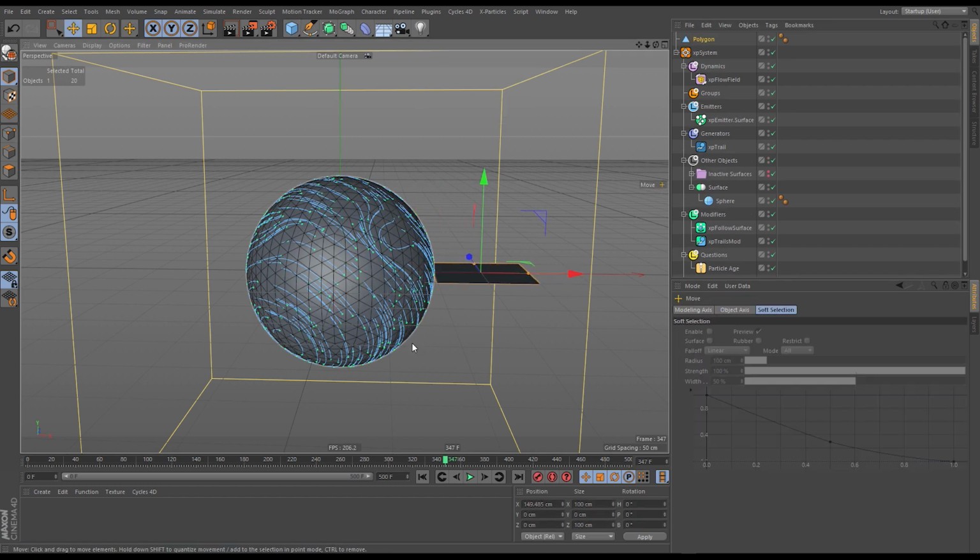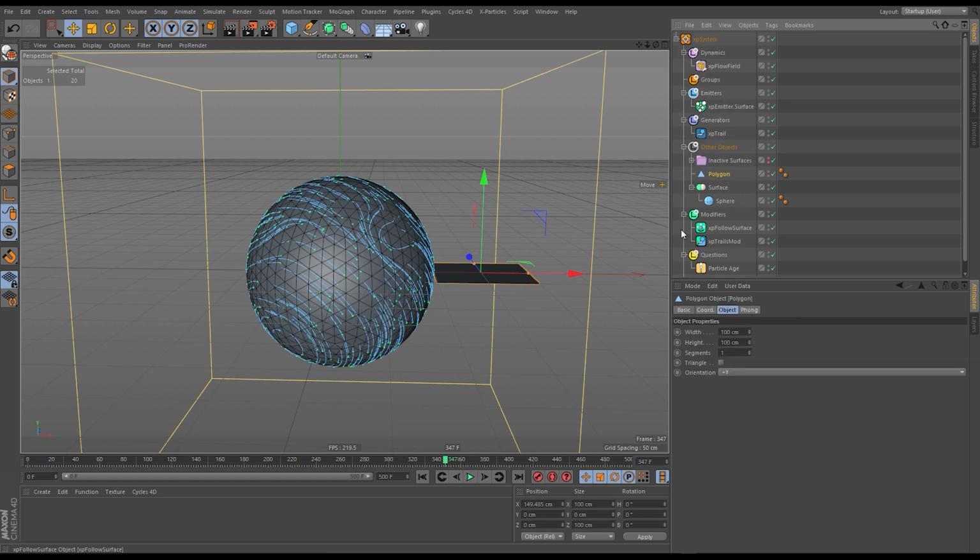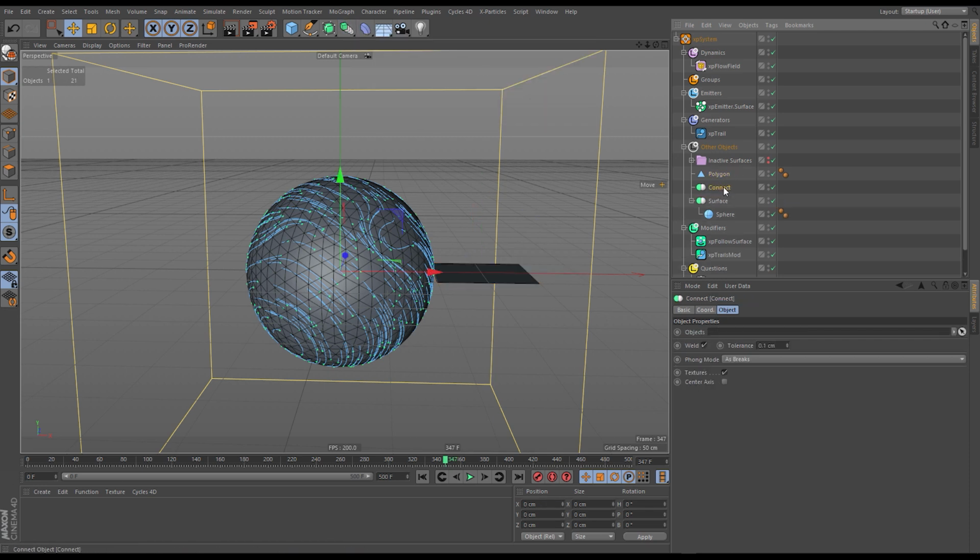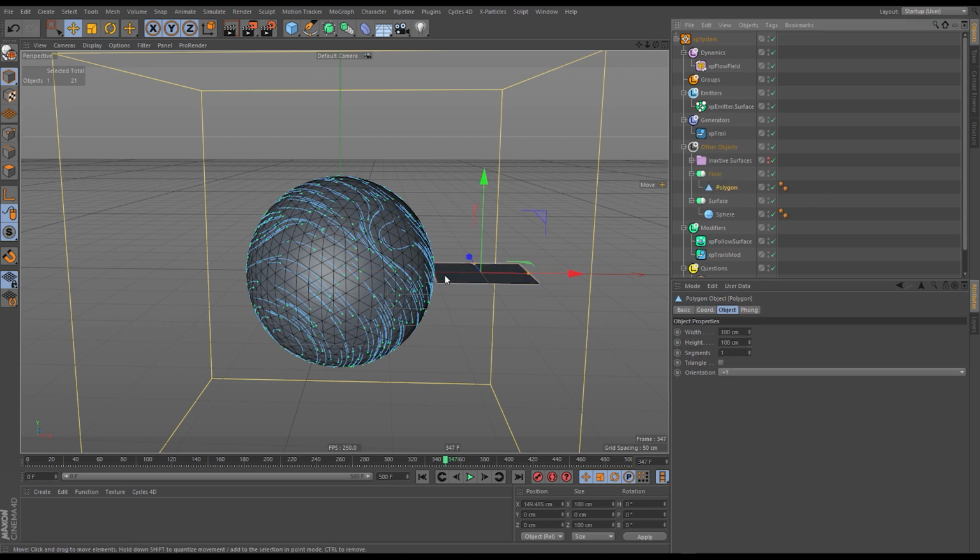I'm going to move it over here. And now I'm going to drag this into our other objects folder, and I'm actually going to put this inside a new connect object, and this is going to be our flow field driver. This is going to be driving the vectors inside our flow field. So I'm going to add a connect object, and we're going to call this one our flow. And then I'm going to put that polygon object inside there just so that we know that this is going to be the reference point.